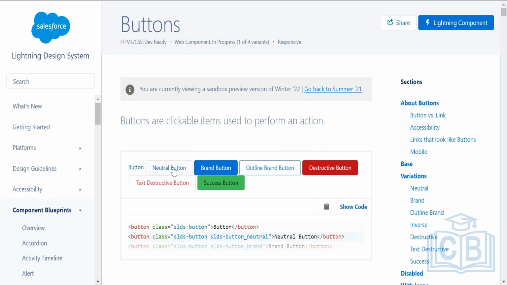So this is a neutral button. Here this is a brand, outline brand. This is a descriptive, success button, a destructive button. Normally this will be by default. So what we are doing, we are adding this neutral.